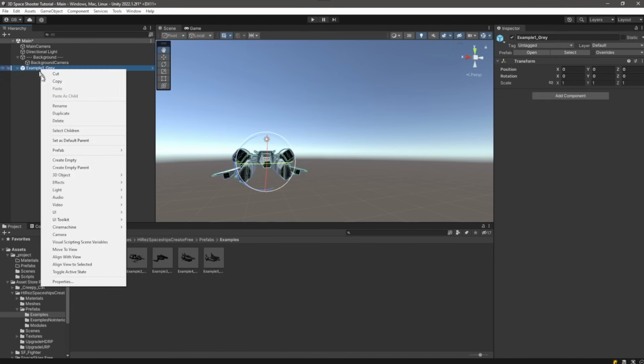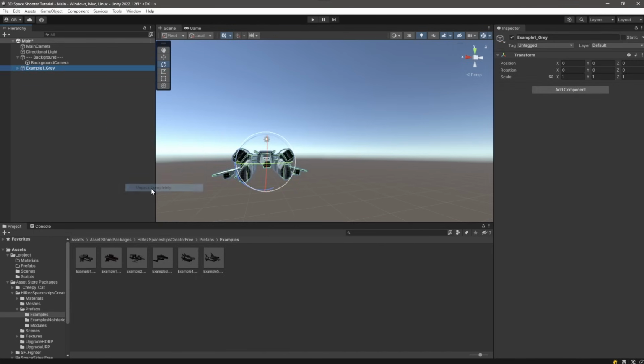And so what I'm going to do is I'm going to go into prefab and say unpack completely. So this is no longer associated with that prefab. And I'm going to rename this to Escort Fighter.